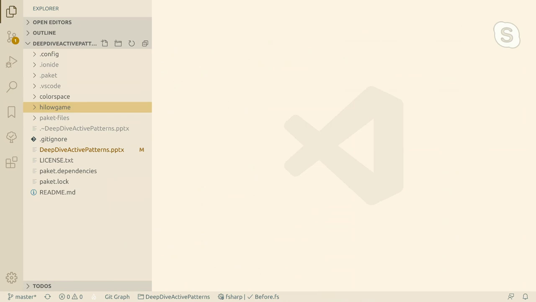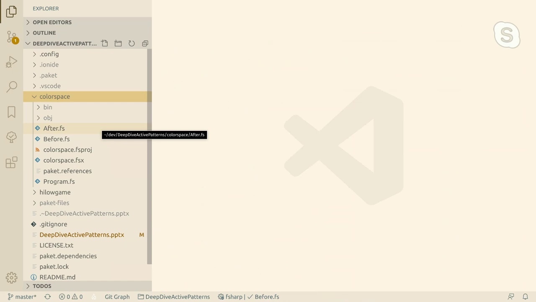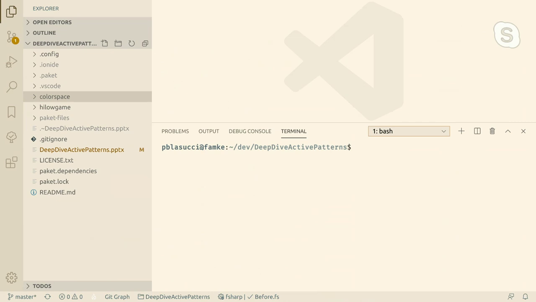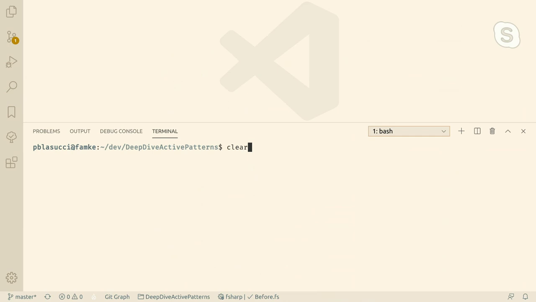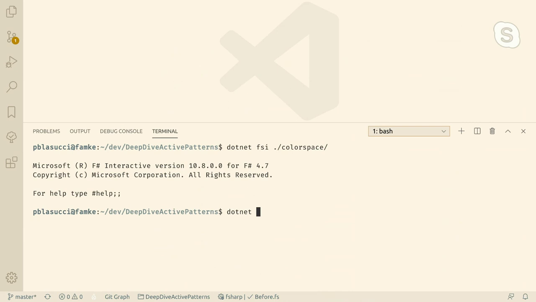So this color space one works a little bit differently. It's not a game, for starters. Again, we'll do the same thing. We'll go ahead and run it first just to see what it looks like. And I think we will find this somewhat less satisfying. Oh, sorry, that's not what I wanted. There's no FSI there. This is run. Here we are. There you go. Okay, passed 100 tests.